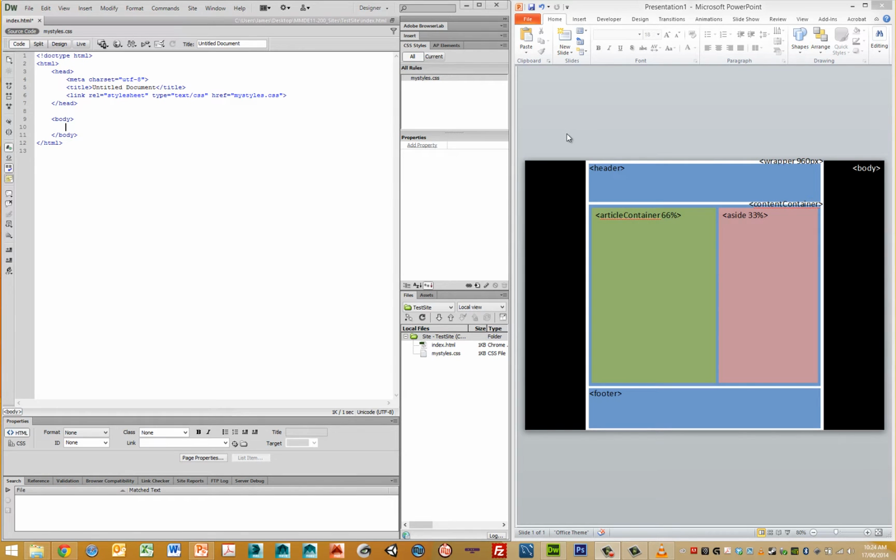Welcome back everyone. In this particular video, we're going to actually generate our wireframe. So we can see here that I've created the wireframe on the right hand side. We've got a standard body, we've got a wrapper that is going to sit in the middle of our page at 960 pixels. We've got a content container, a header, a footer, and we've got several children inside that content container. So now what we want to do is actually generate the HTML for this particular wireframe.